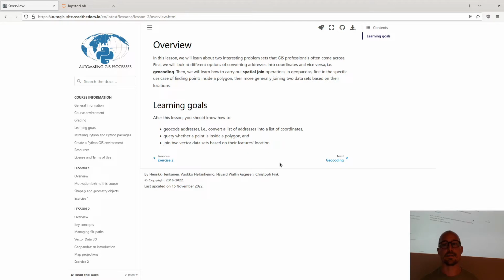And the second thing we're going to look at is spatial joins, that is geometric relationships between features and between layers. So things like, is a point inside a certain polygon? All of these things are fairly easy in GeoPandas. And yeah, let's just dive in.